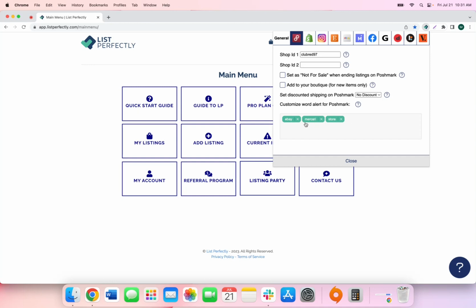So in this case, we've added eBay, Mercari, and store because Poshmark does refer to their store as a closet. We don't want to mention store because then it can be looked at as maybe we're referring to an eBay store or something along those lines. We also don't want to mention other marketplaces.